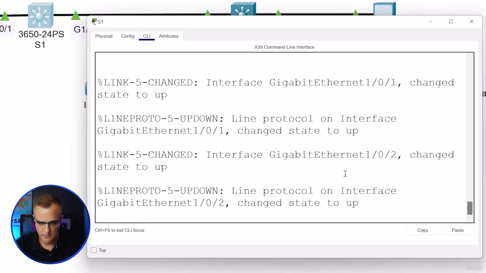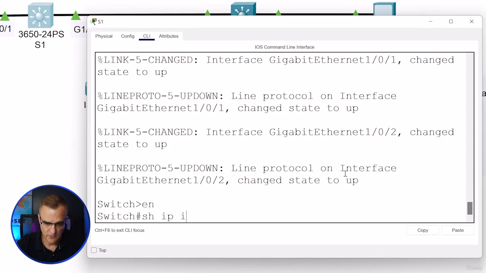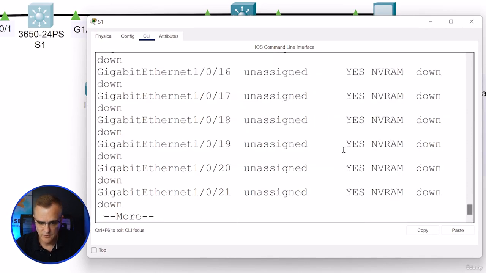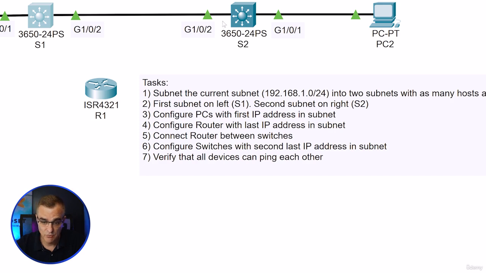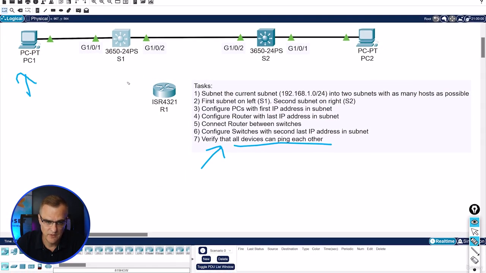So here's switch 1. No IP address is configured on the switch. So show IP interface brief. Notice no IP address is configured on VLAN 1 on the switch. You'll need to configure the switch with its IP address and relevant information to make sure that this network works. I've said that you need to verify that all devices can ping each other. That means that you'll need to configure a default gateway. Don't forget to do that on the PCs and the switches so that they can ping each other via the router in the topology.